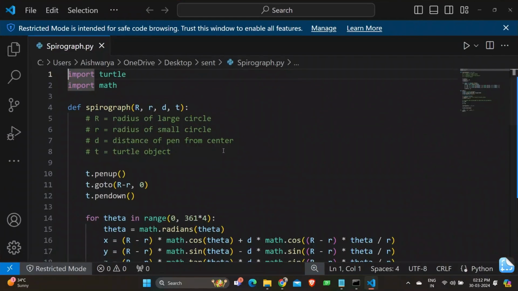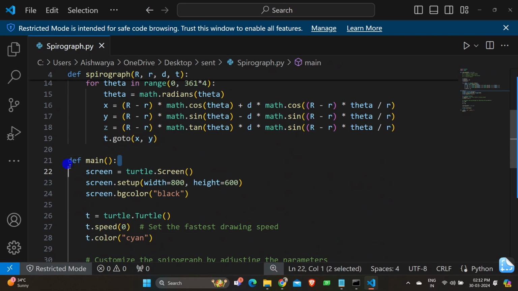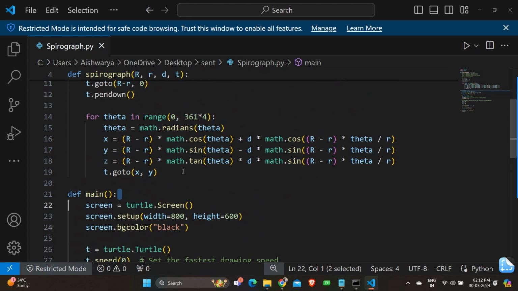So let's get started with the code, starting with importing the necessary libraries for the program, which includes turtle and math. Turtle provides a graphical library for creating drawings and animation, and the math module provides mathematical functions and constants. So moving on to the program, we have the first function, def spirograph, then the second one, def main, and lastly we have the execution part. So let's go through each of the functions.